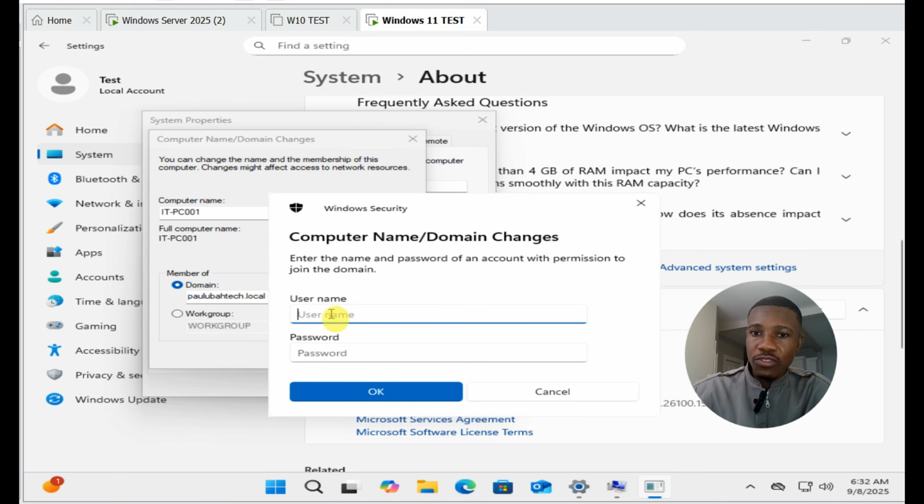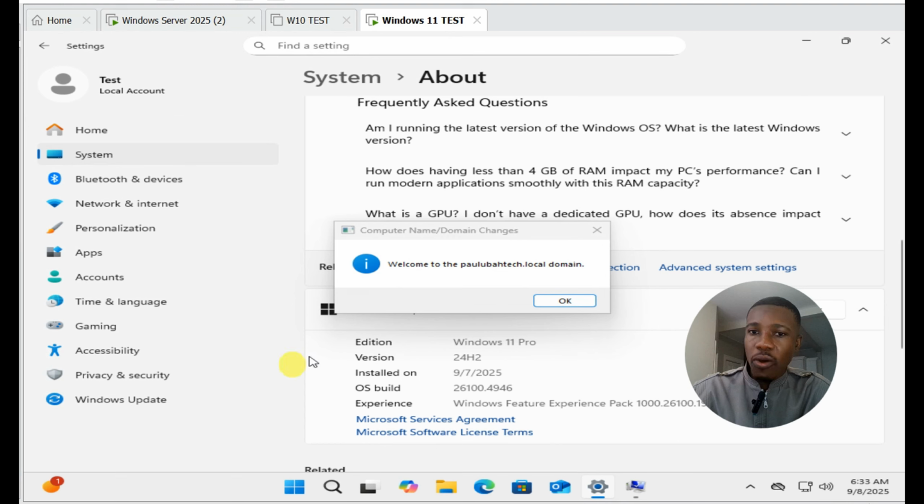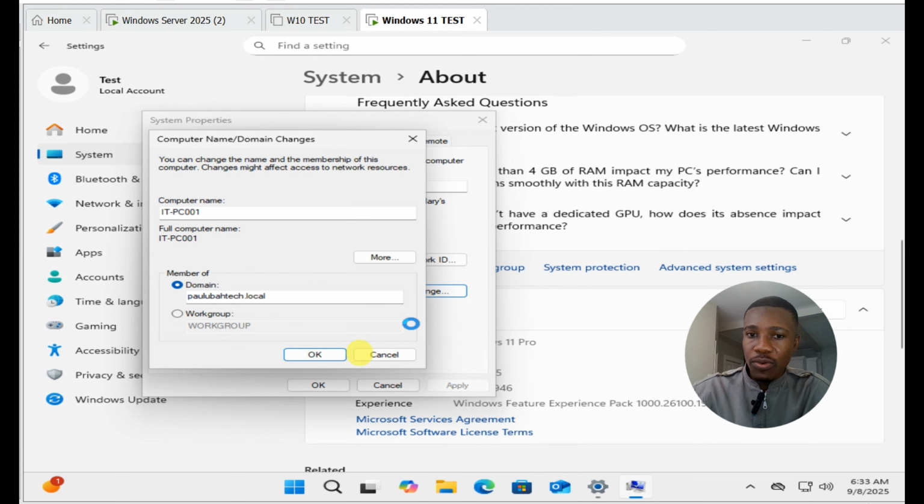We'll be prompted to enter our username and password. So let's go ahead and put in administrator and enter the password. This is the admin of our domain. So put in the password and hit OK. All right, now this is the positive sign that our computer has been joined to the domain. It says welcome to the paulubertech.local domain. I'll hit OK. Now we can click on OK right here.